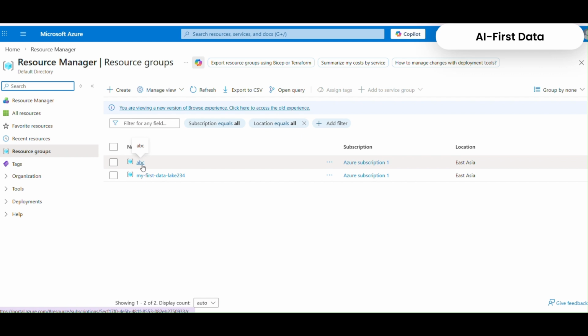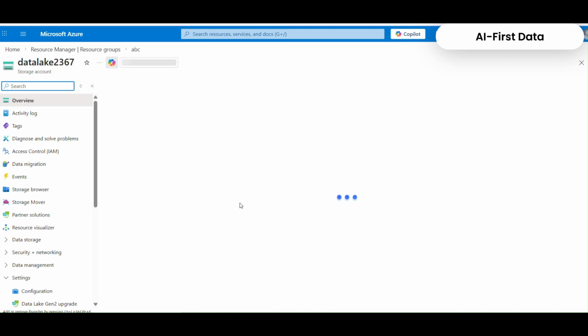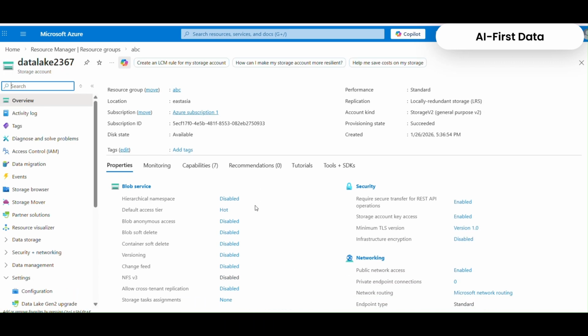You can see here, in this portal we have two resource groups. In this ABC there is a storage account. But now you can see here hierarchical namespace is disabled. It means it is blob storage.